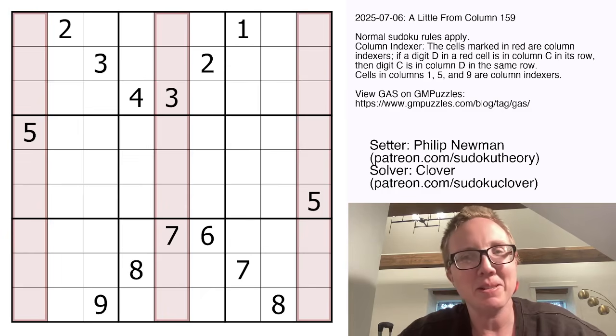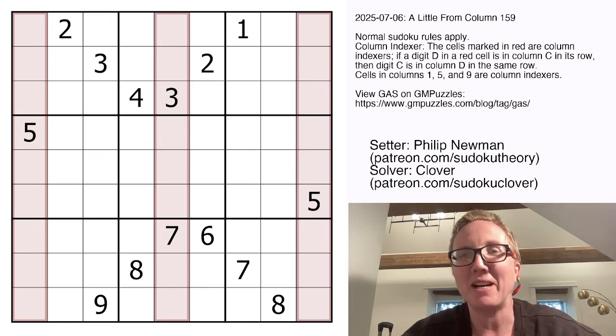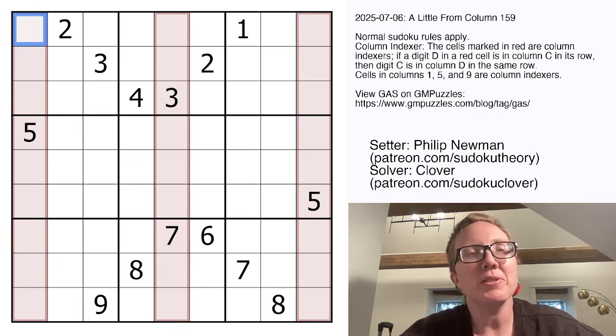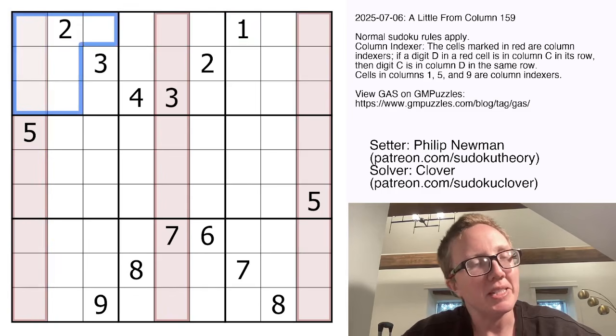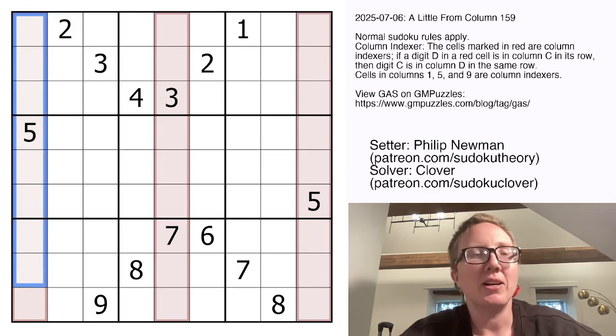So let's check out this puzzle today. We have a puzzle by Philip Newman called A Little from Column 159. And this is a 159, aka column indexer Sudoku. So we have normal Sudoku rules, replacing the digits 1 through 9, once each in each row, each column, and each outlined 3x3 region. And then we also have 3 pink columns in the grid.